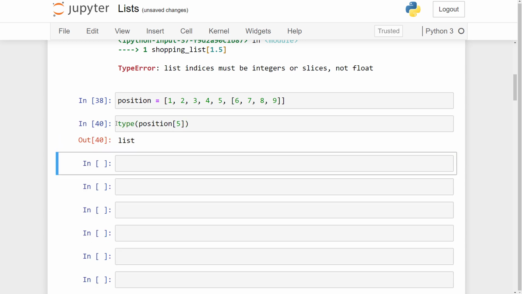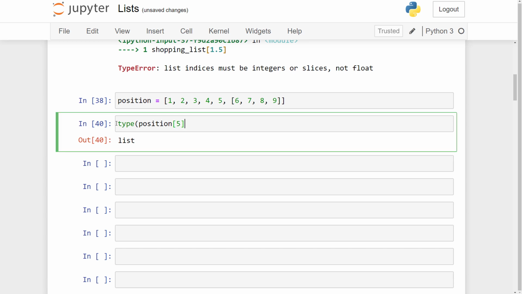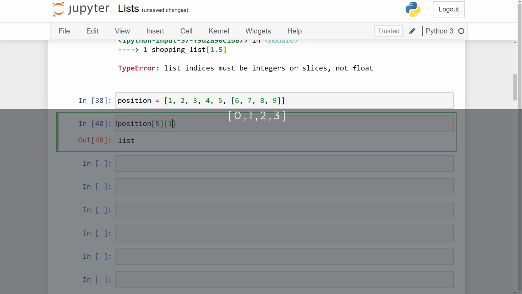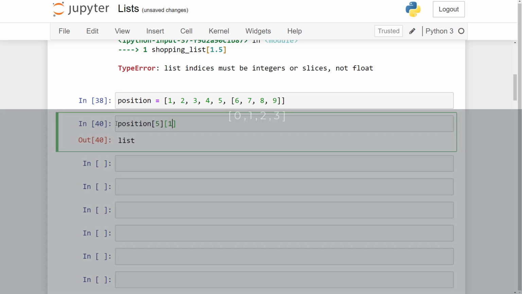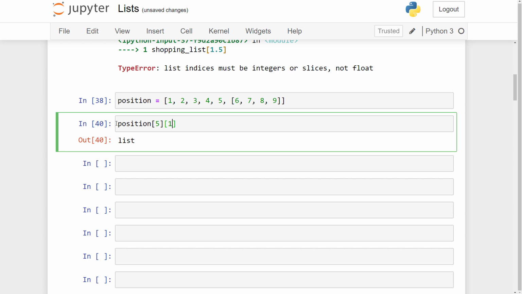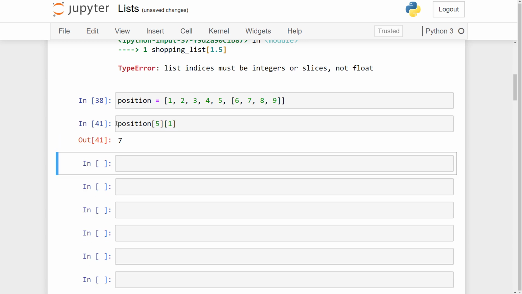Now, how do we index a list? Well, we use square brackets. So we can add another set of square brackets and chain another indexing operation to the end. So after position square brackets 5, we can put square brackets 1, as we can see that the number 7 is at index position 1 of the nested list. And the same logic would apply if there was another nested list within this list.